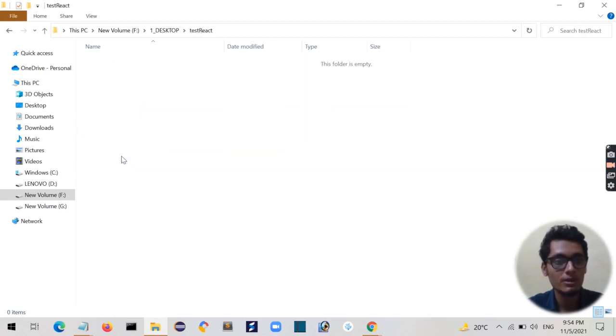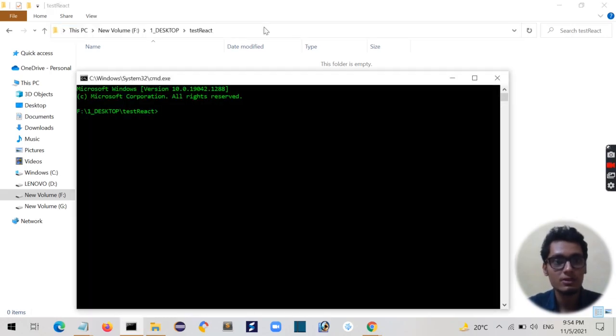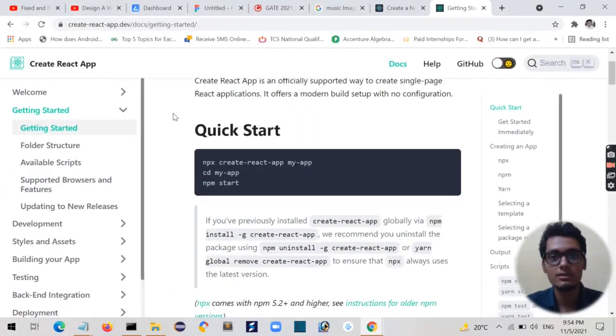Here we open the CMD. First we have to go to the CMD, and it will automatically open the path in the CMD. Here we have to write one command, npm install. You can also check the command on the React documentation. So here is the React documentation. This is the command we have to write in the CMD.